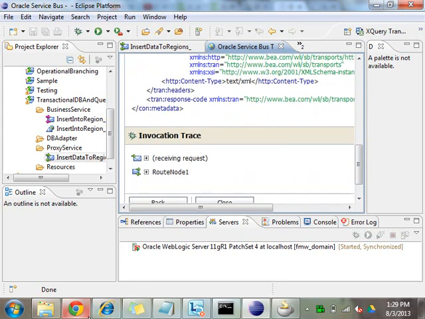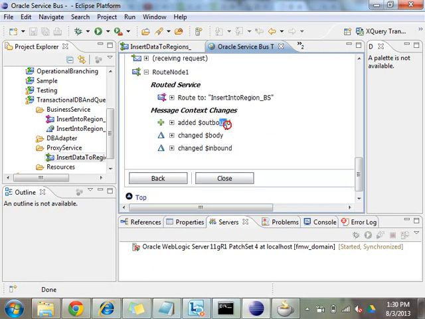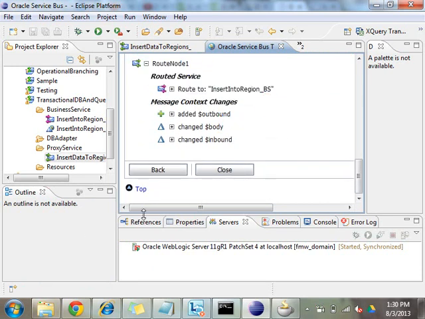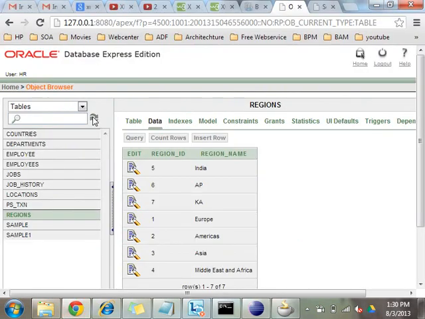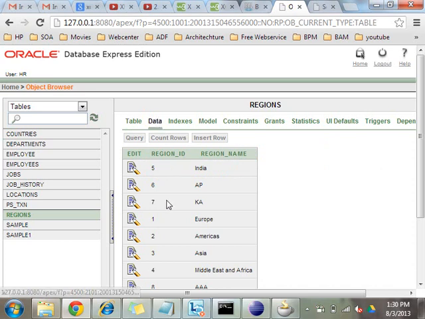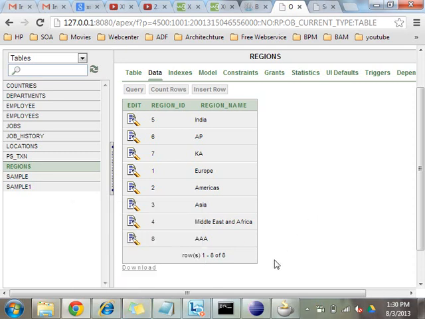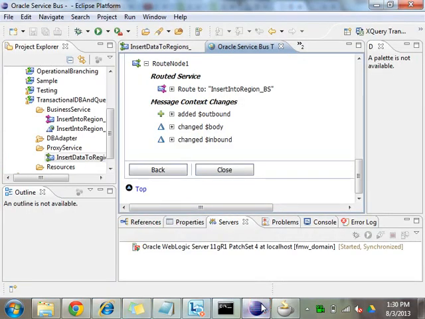Right? It got inserted. Now if you want, you can see the invocation trace where it was routed to what. You come to this and see your data. You have a data 8. This is how you are going to use your JCA. Okay.